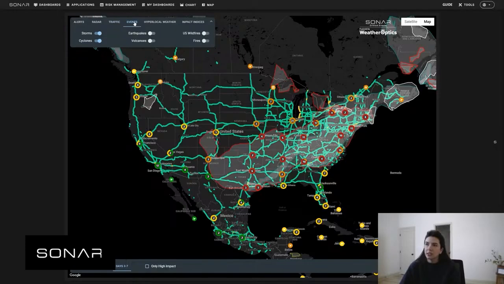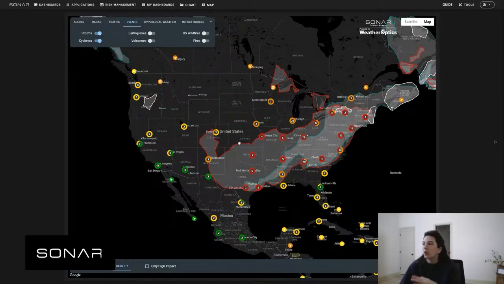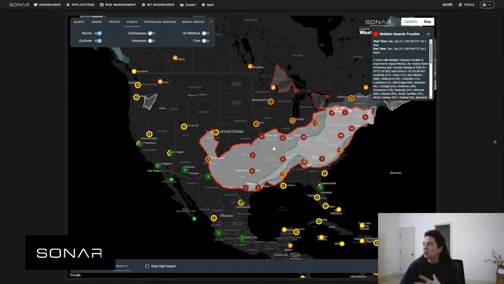You can also track significant events. So like right now we have the winter storms that you can click on and get that additional information. However, you can also view earthquakes or fires as we head into those seasons as well.